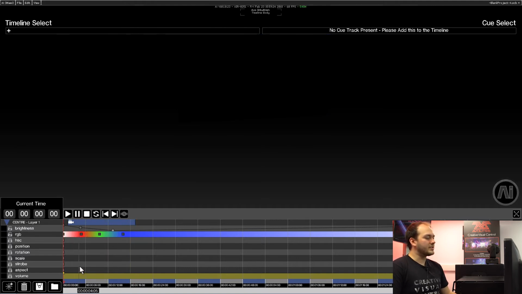Now, all the different tracks, we try to give a visual representation of how they work. So the color, you get to see the color physically on the track, and the brightness, you get to see the level of the brightness as it goes on.